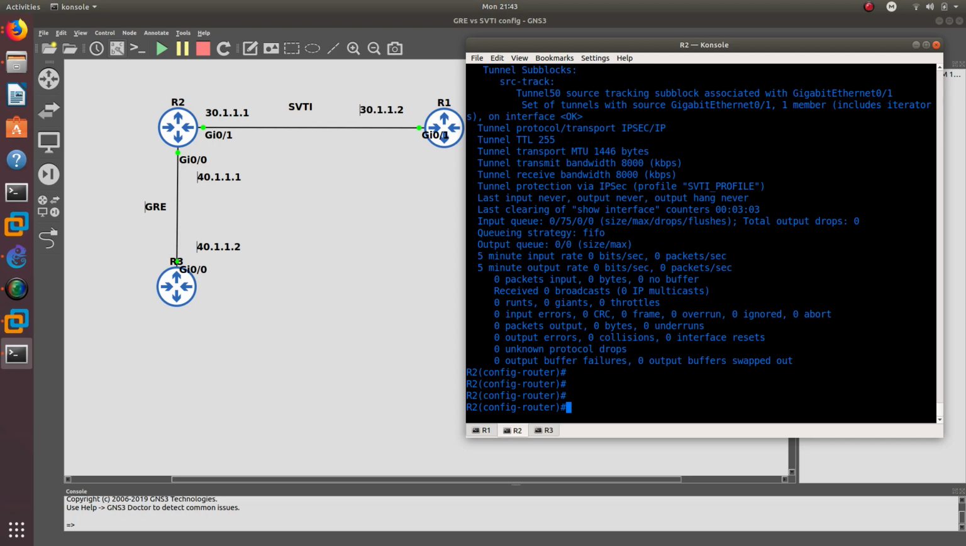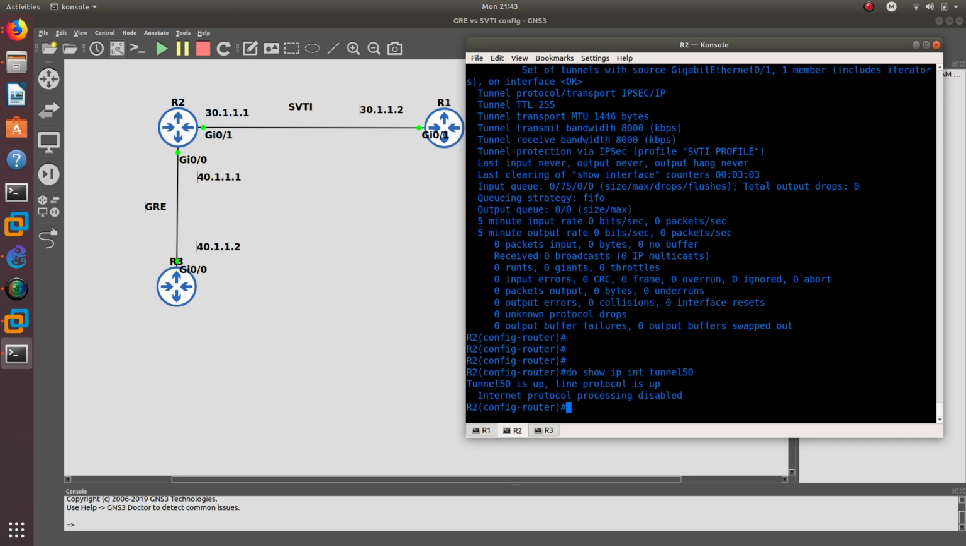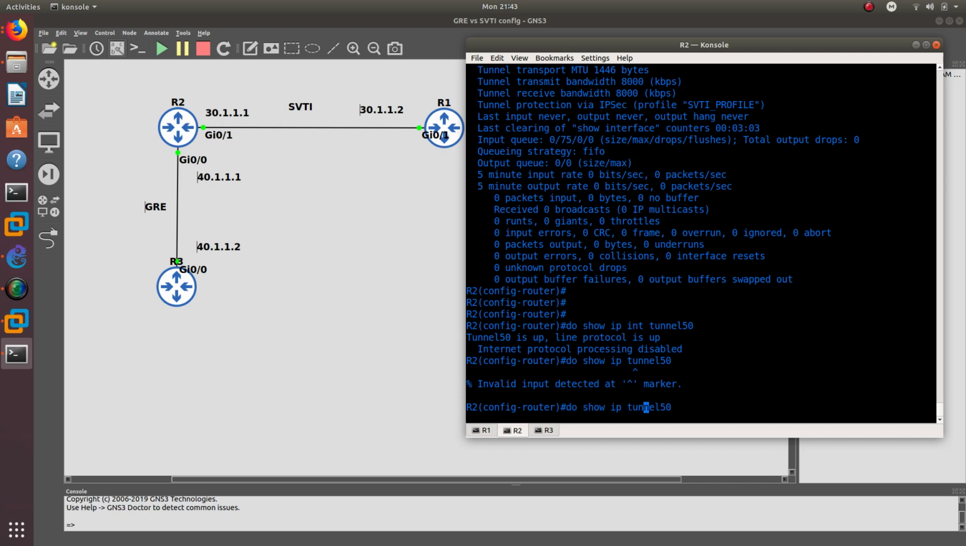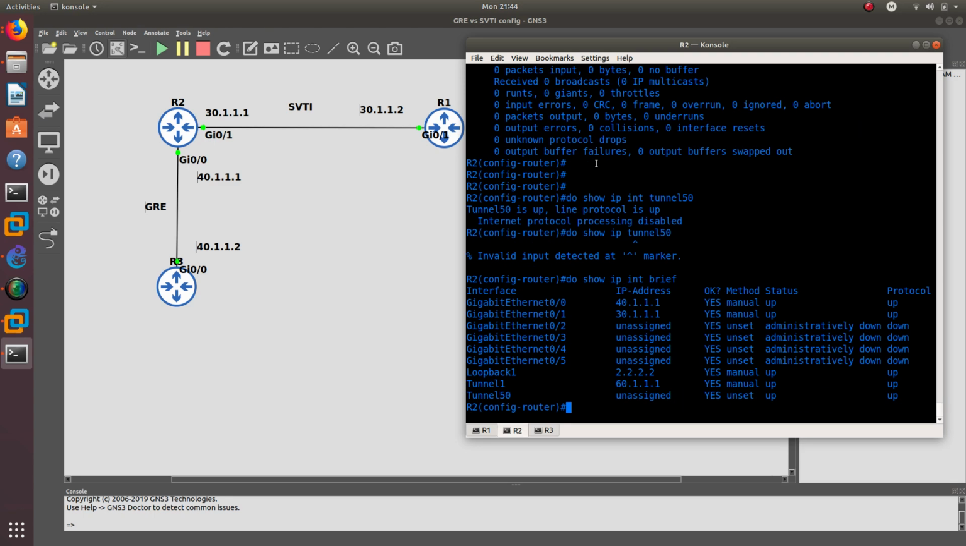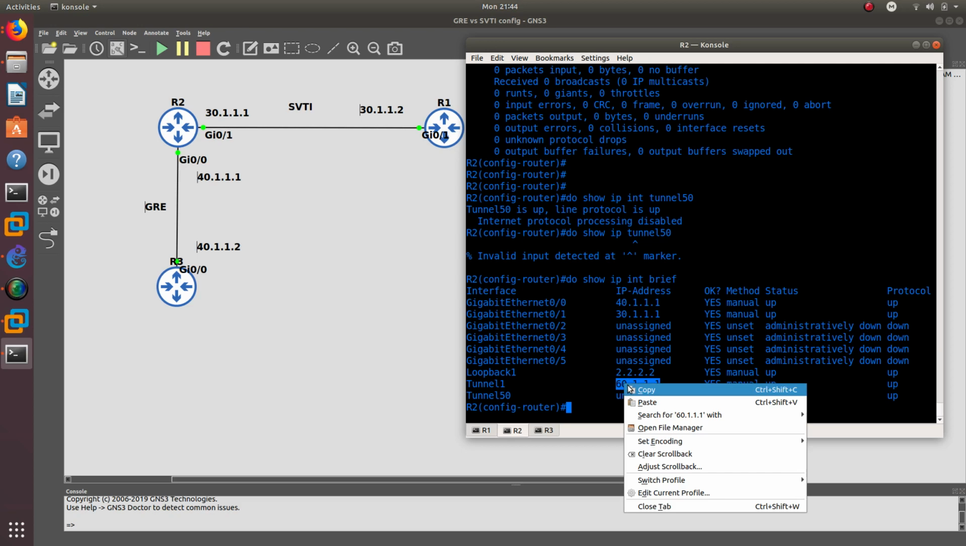Do show IP interface tunnel 50. Do show IP interface brief. Let's just go ahead and do interface brief. And this tunnel is 60.1.1.1.